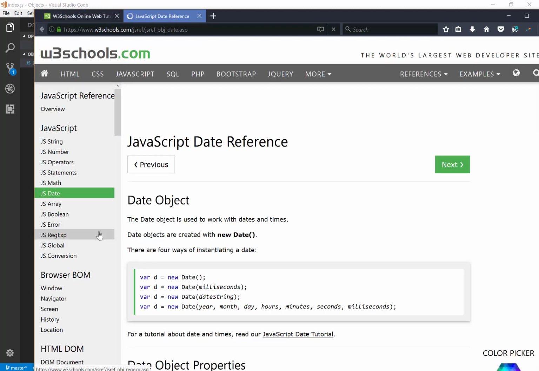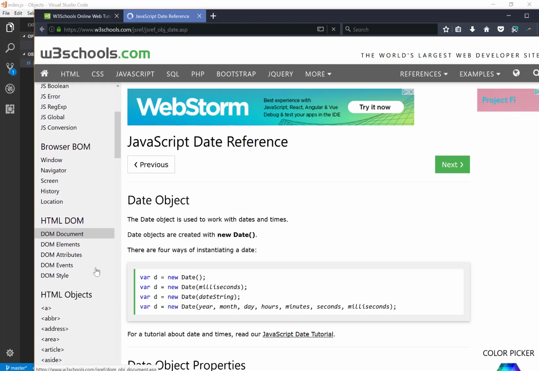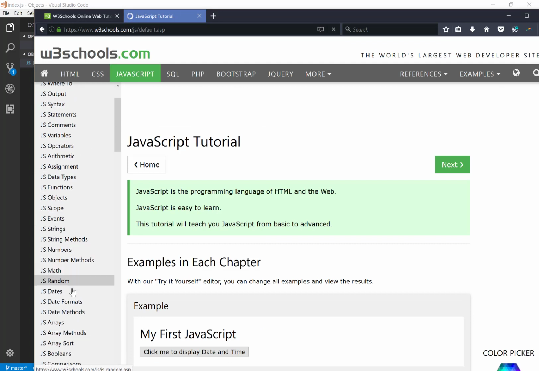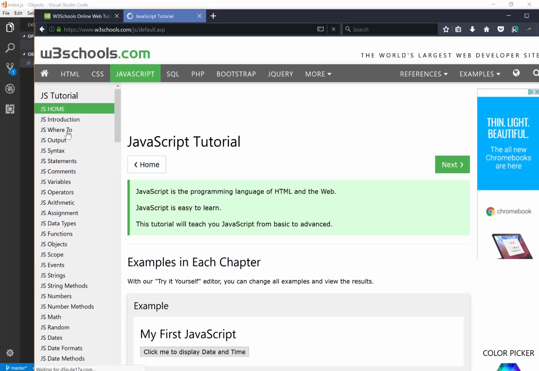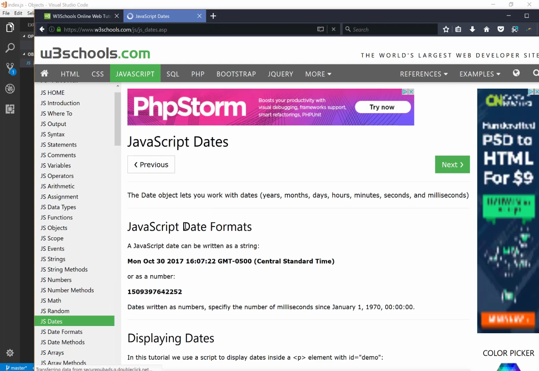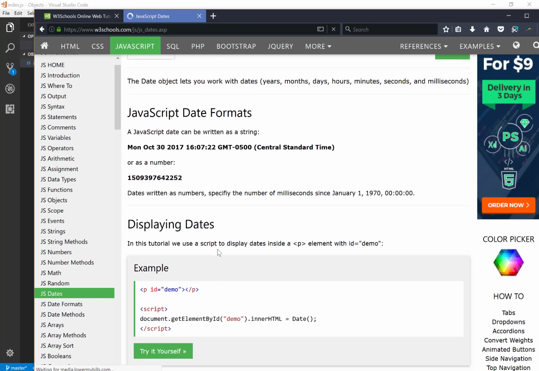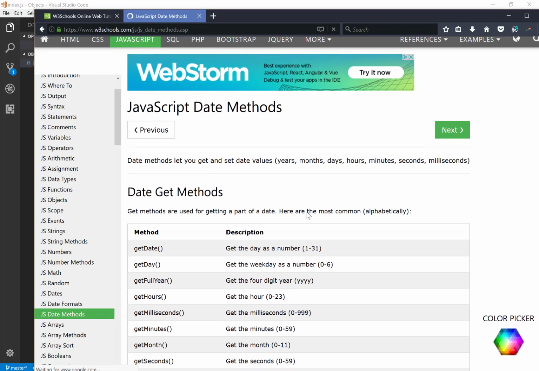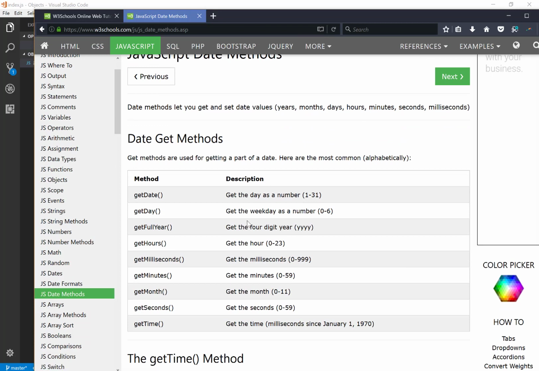And on the left-hand side here, if you scroll down, let's see, this isn't quite where I thought I was going to go. So I'm going to go to JavaScript. And I'm going to go down here to where it says Dates. So I'm at the JavaScript tutorial, and here's JavaScript Dates. And this gives you a little bit more information about utilizing the JavaScript Date object. But if I go down to Date Methods, this is where it gets a little bit more important. And here I can see that I can utilize the methods of the object to get specific information, such as the date.